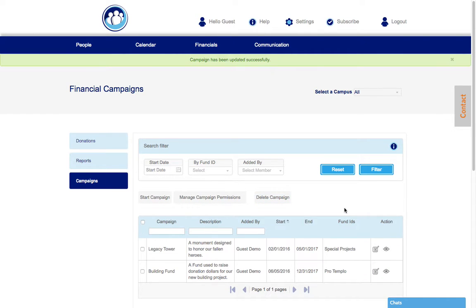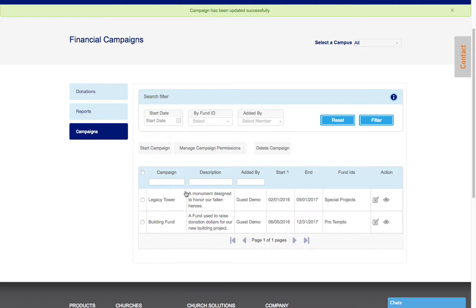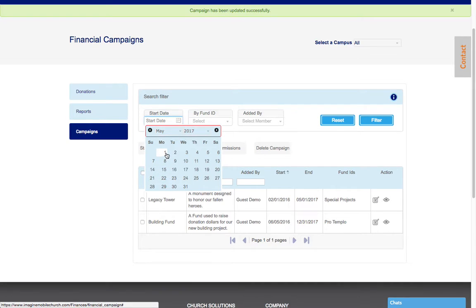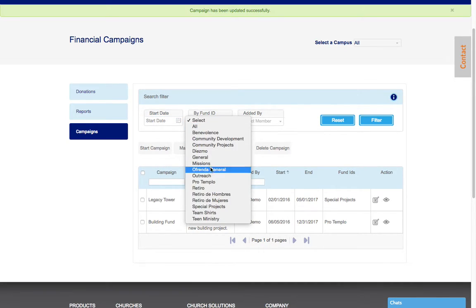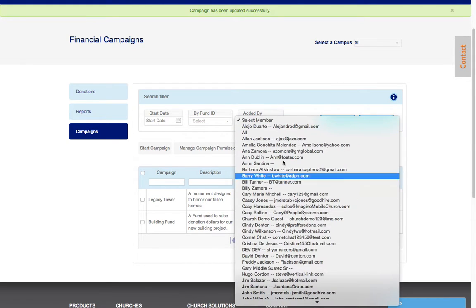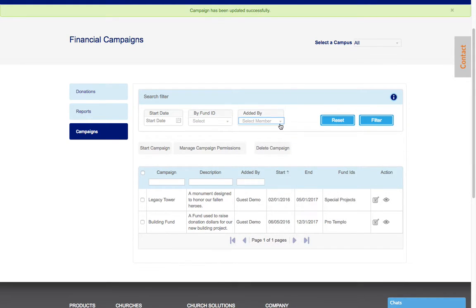So now what you'll be able to do, if you have several of these, is use the search filter here to search. You put the date, you can select the fund ID if it's all or one in particular, or if it was added by somebody in particular. Okay, so that's how you can search for that information. But for our purposes here, we've showed you how to start a campaign.